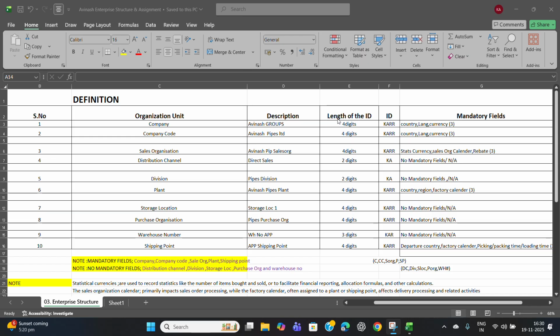And coming to the next line, which is length of the ID. To define a company, we need to create an ID with the length of 4 digits, and the ID I have given is KARR. It can be alphabetical or numerical. And for company code, it is a 4 digit ID, KARR. For sales organization, it is a 4 digit ID, KARR. For distribution channel, it is 2 digits, I have given KA. For division, it is 2 digits, KA.